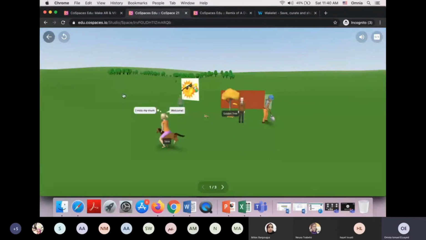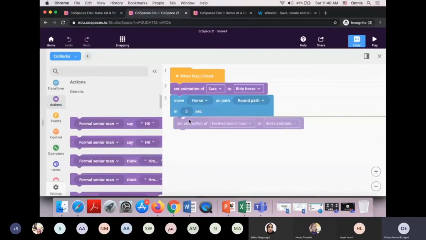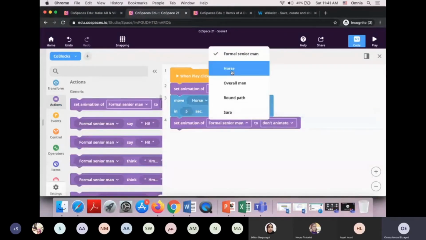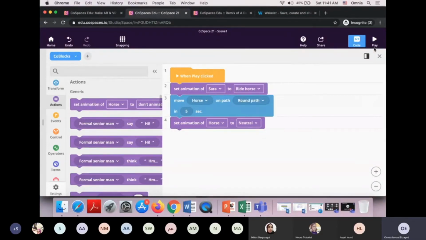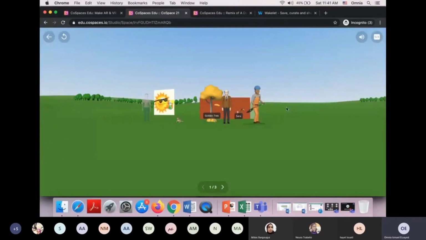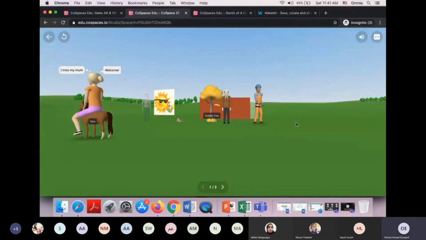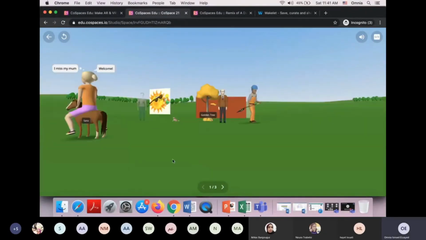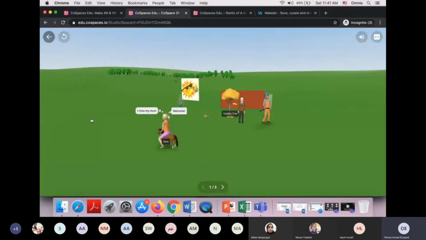And after this, I should change the animation of the horse. Click on actions, set animation. So the horse now should stop. I can make it either not animate, or walk, or be neutral as you like. So after moving around, this is the right thing that I can do. After running, you should change the animation of the horse to make it neutral. So now this story looks right.